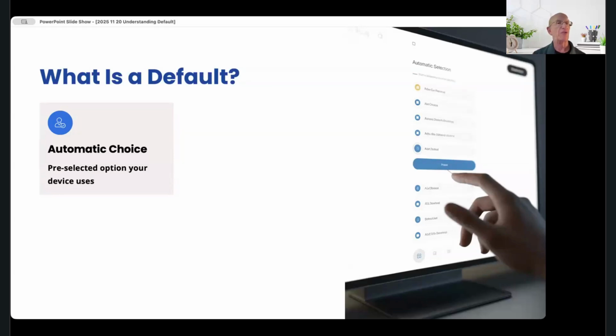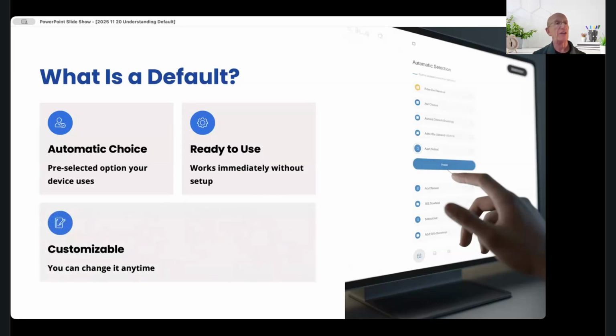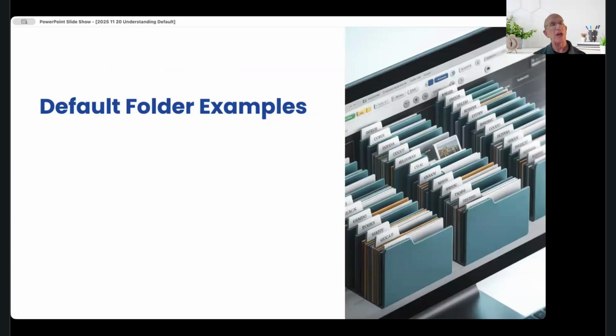So for an iPhone or Windows computer or Mac or tablet or even a lot of other technologies, it works right away. You don't have to make any changes to do anything. And you can customize it and change it in settings. Default applies to a lot of things. It applies to folders. So there are default folders that come set up on your device.